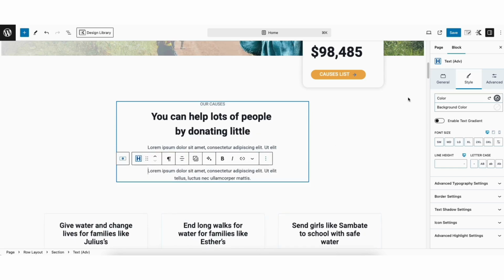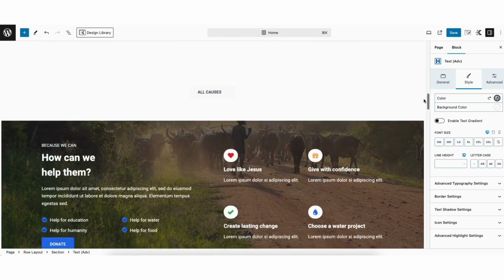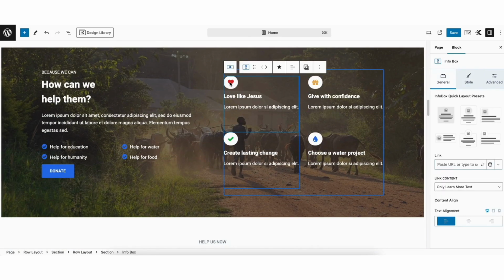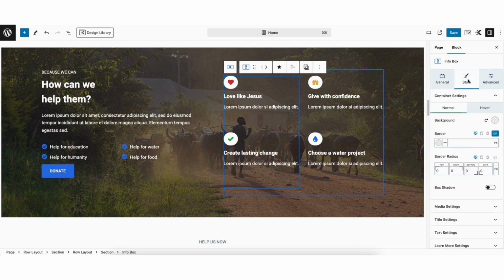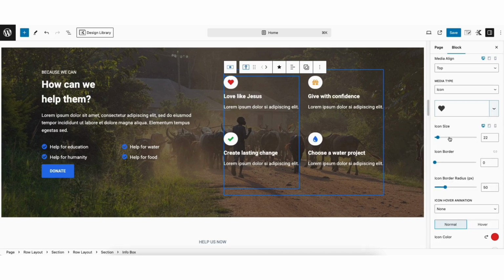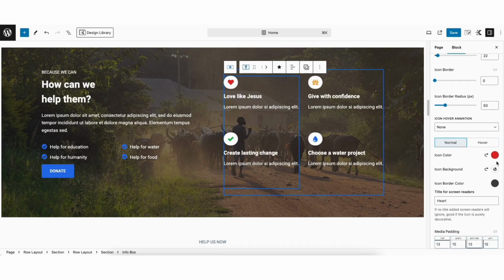Next, scroll down to this section. Let's cover the icons section found here. Click into the section. Over to the right, you can link this section out to somewhere if you'd like. If you click Style, then click Media Settings, you can click into the icon and you can choose an icon you'd like to use. You can change the icon size, icon color, background, and border color. If you click Hover, you can change the same settings on hover of the section.